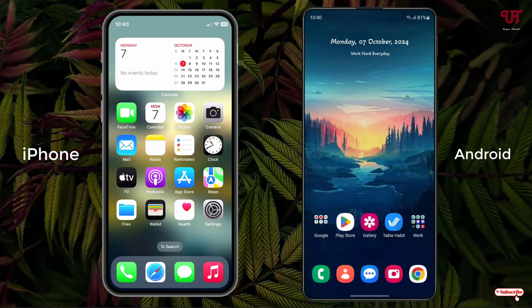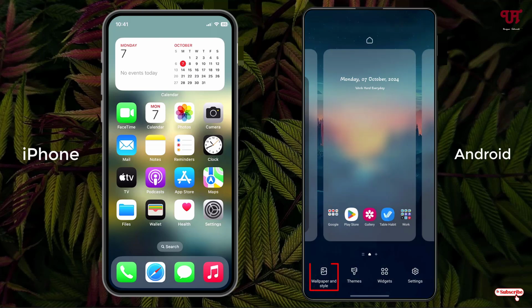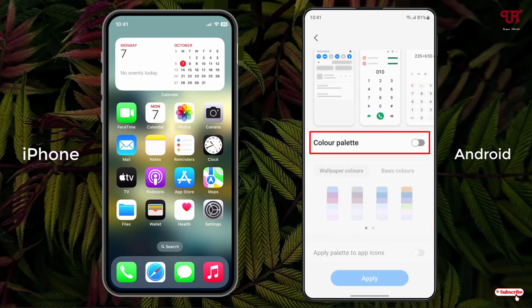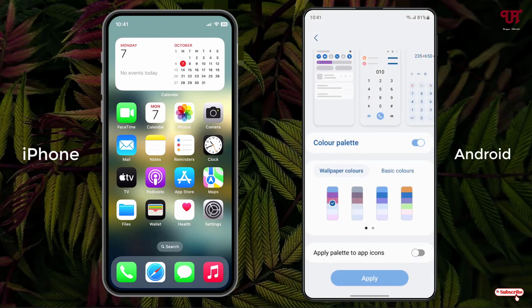On your Android smartphone, just tap and hold on your home screen, and now you will see the wallpaper install option at the bottom. Just click on it. Now you will see one option written color palette. Just click on it, and here you will see color palette, just enable it. Now you can select different color palettes depending upon your needs, and below you can see there is one more option, apply palette to app color.